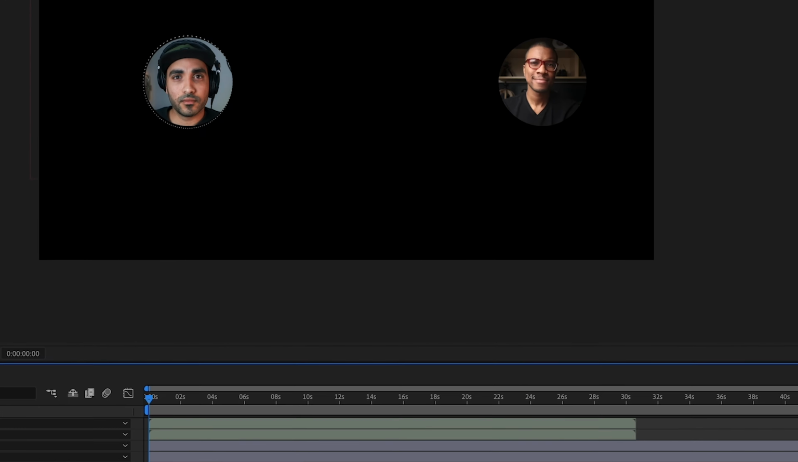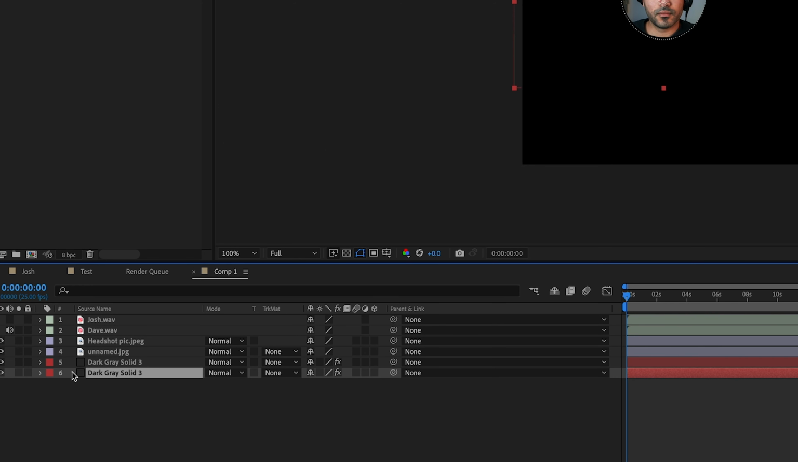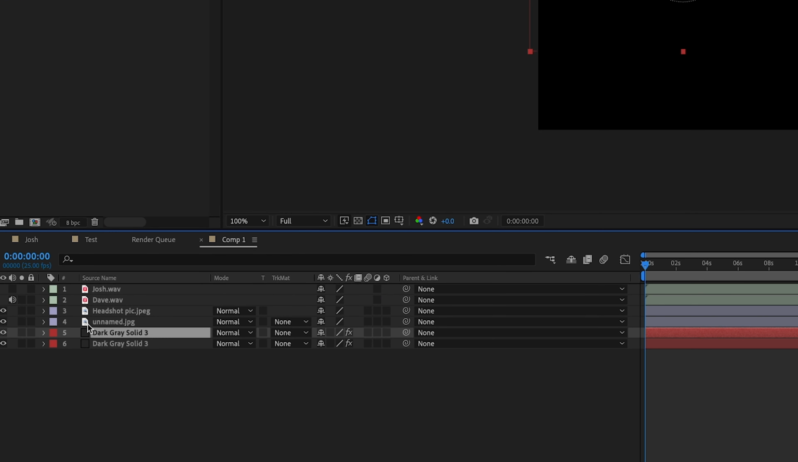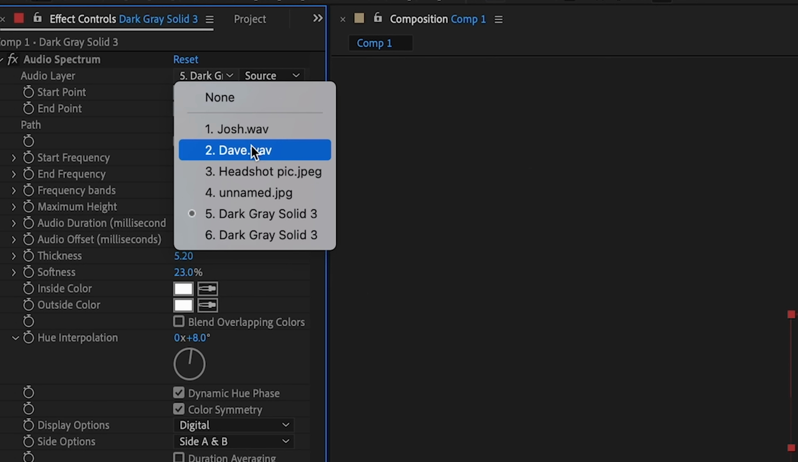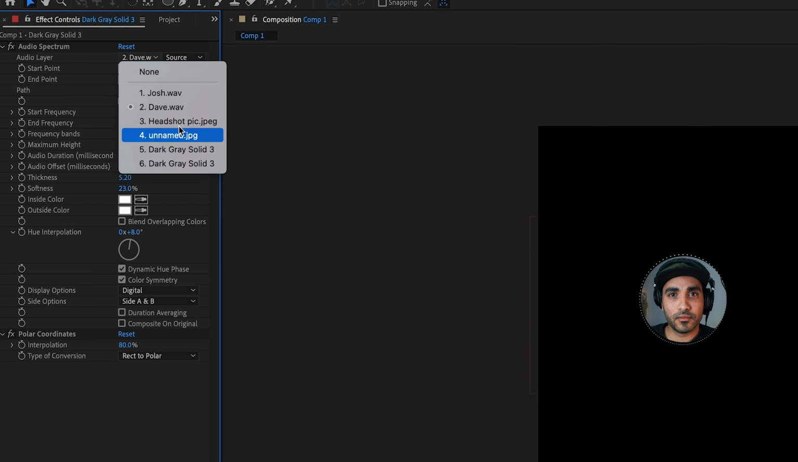I'm going to make a copy of that dark gray solid. So I'm just going to control C and control V. And on the second solid, obviously I need to move it so it's just behind Josh. But each one of these is going to react to different audio. So I'm going to make the first one, I'm going to go up to my effects control, make that react to my audio. And then the second one, I'm going to make react to Josh's audio.